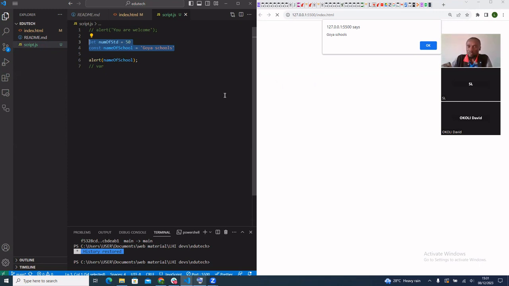Declaring variables means you are taking a value and storing it inside a name, so that with this name it will be recognized all through your code. Anytime you want to make reference to that value, you don't need to start typing the value. You just need to make reference to the name, and it will display the value you want to be displayed. Is that making sense?